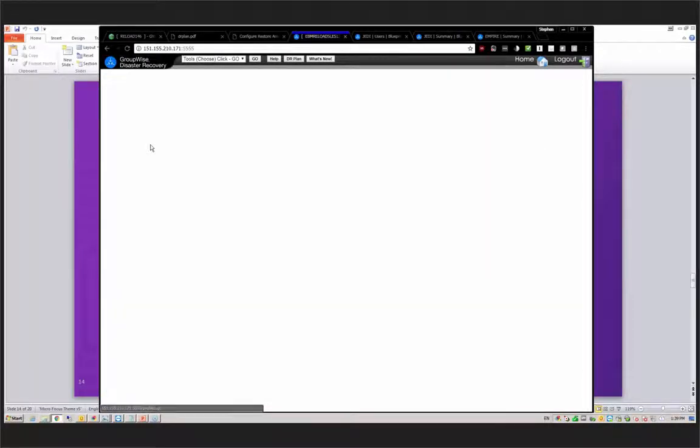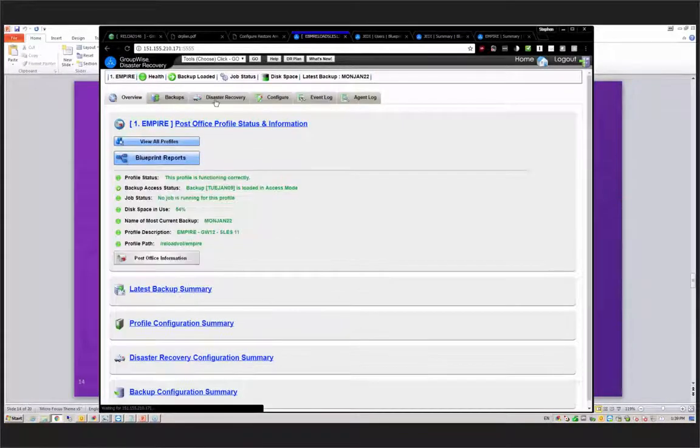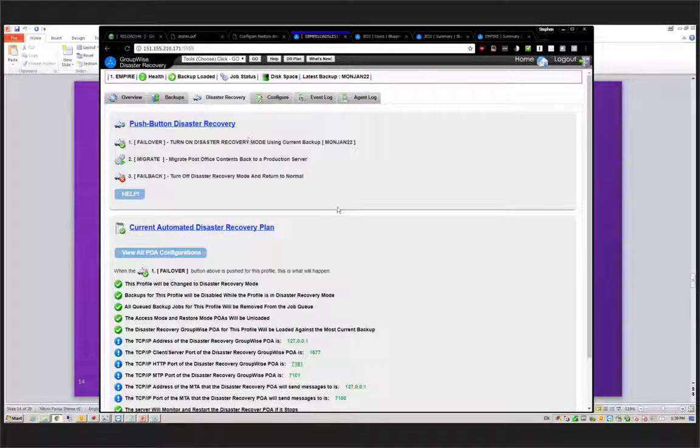Now, clicking on one of my post offices and clicking on the disaster recovery tab here, you see the 3 steps for your disaster. Step 1, fail over. Step 2, migrate.